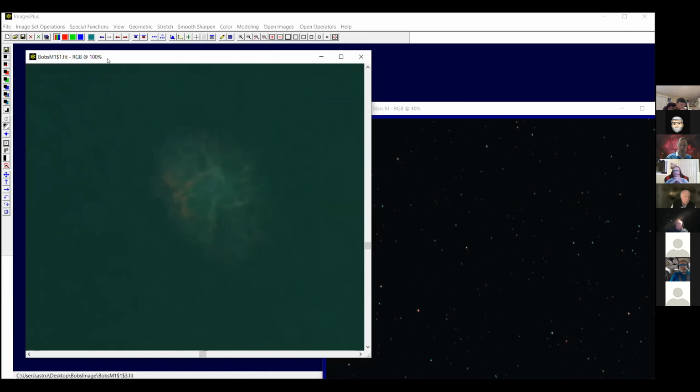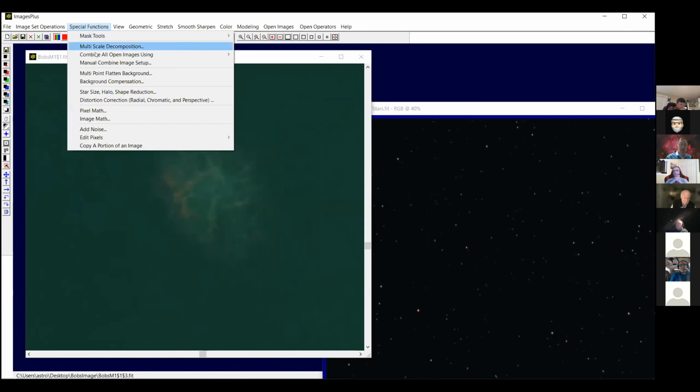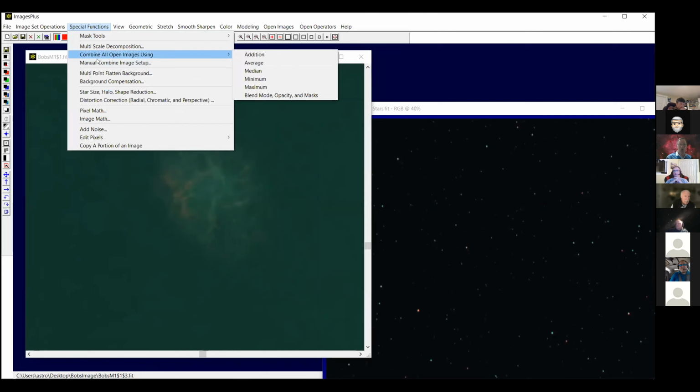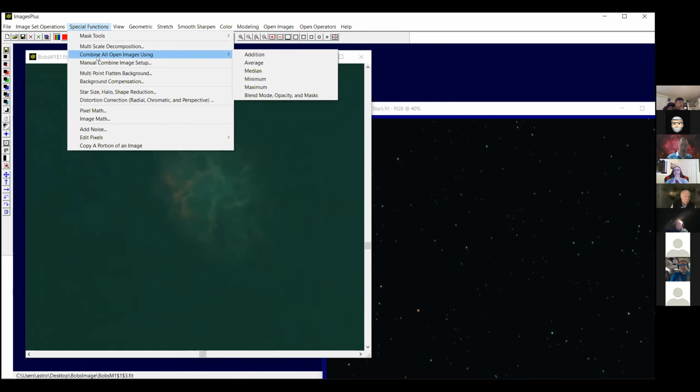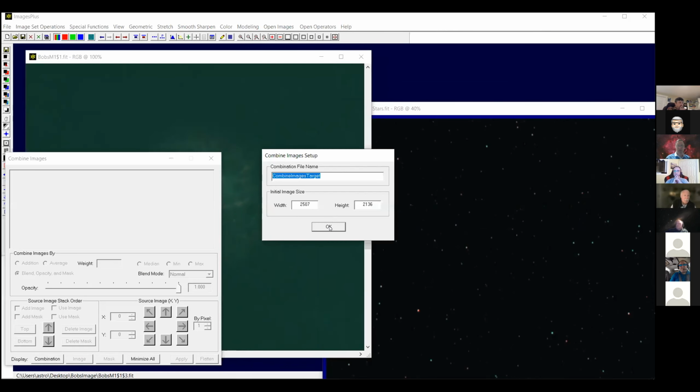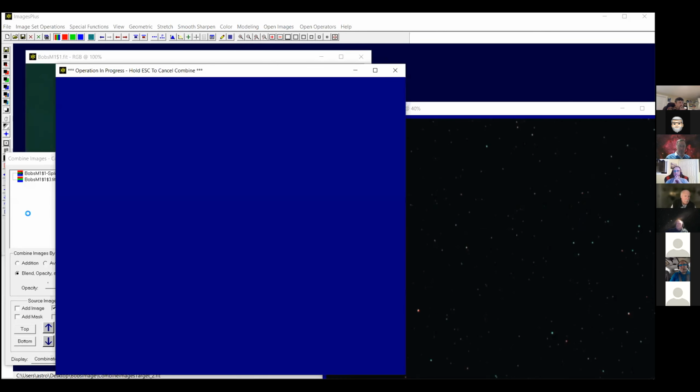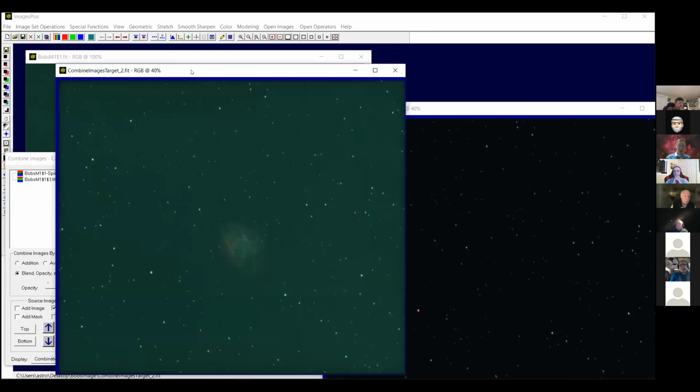These are two images, two layers, if you will, and there's two functions: combine all open images and manual combine, where you get to select what images you combine. Since we only have two images open and we want to combine them both, we'll use this one. And we select blend modes, opacities, and masks. And we let it crunch.